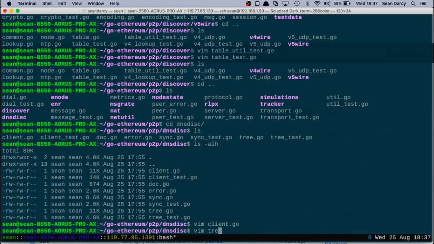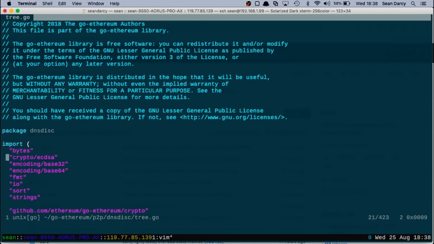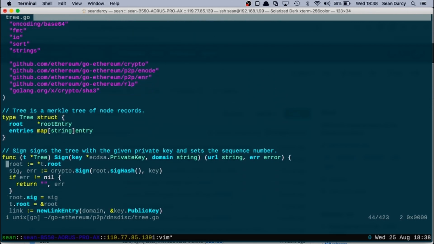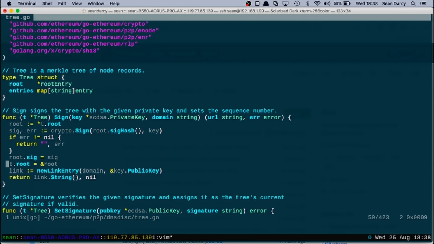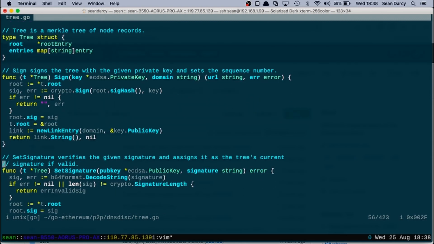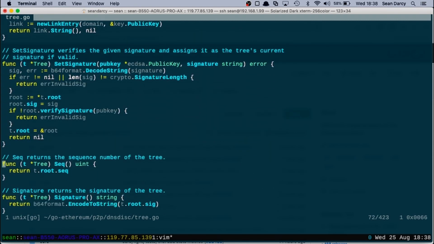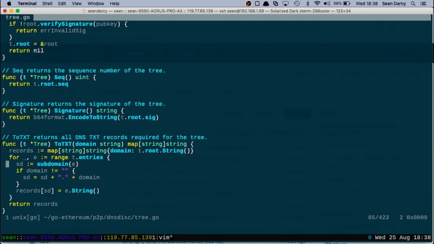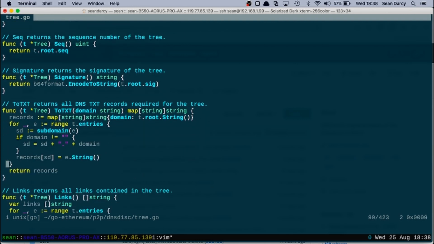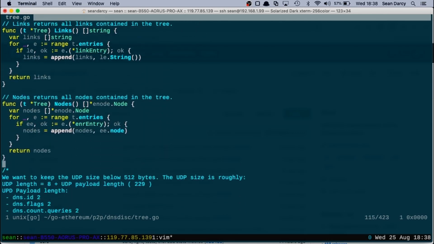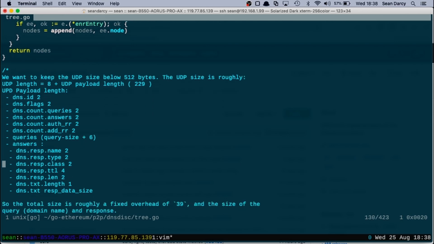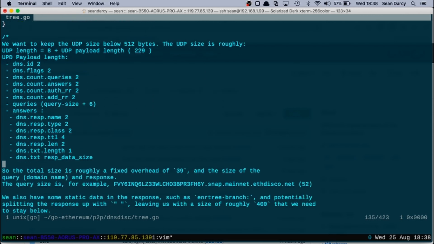And the other one was tree. So at some point we got a tree of nodes, I guess. Is a Merkle tree of node records. Returns all DNS TXT records. So it's like processing DNS, or is it generating it, or it provides a DNS?